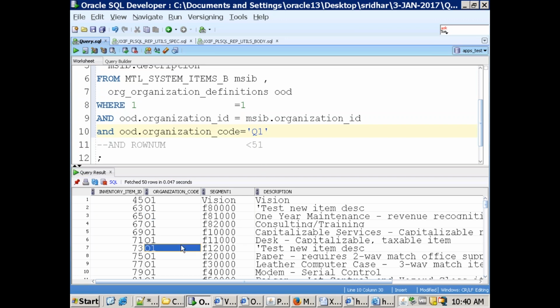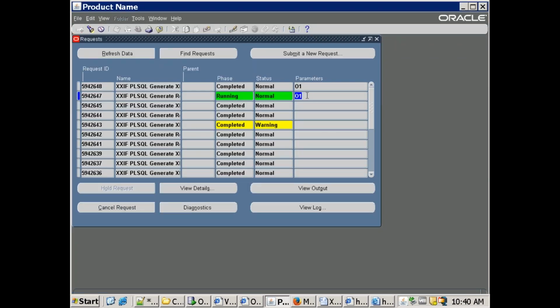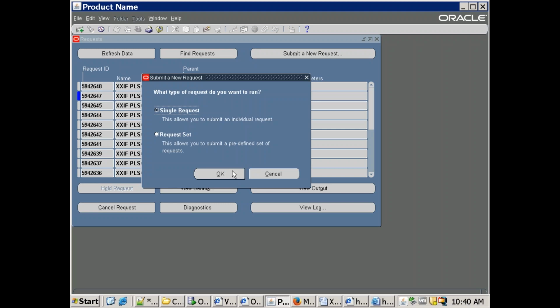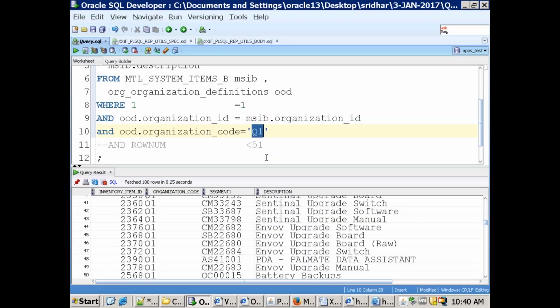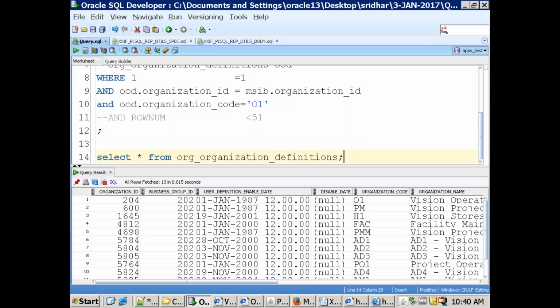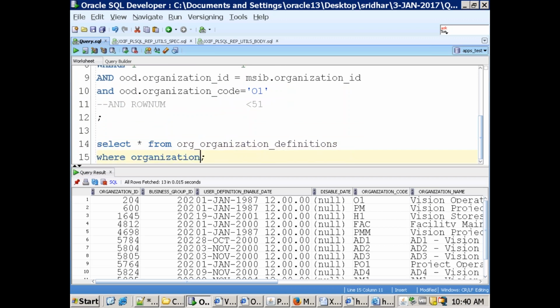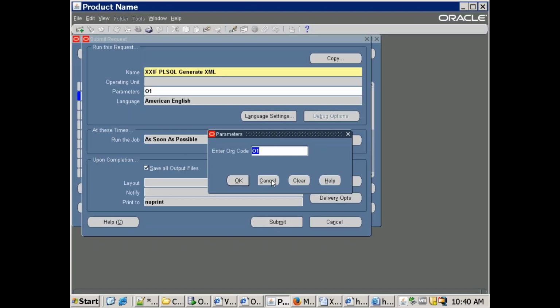Oh, it's Q1. But how did this get here? The data is coming, right? Strange. Who is that technical consultant? See, it's not accepting. It's not accepting. Strange. Once copy from SQL Developer and put it in the parameter once again. PM, you take it. Which one? PM, second. Okay, it's coming up. Working fine. Something with that.